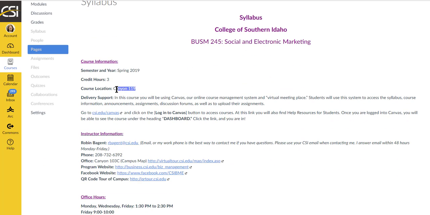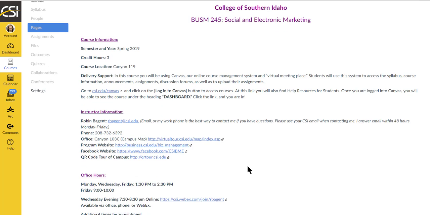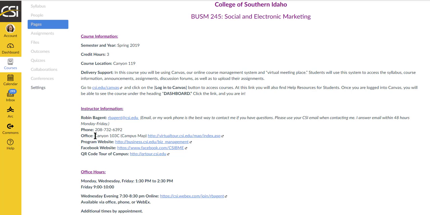You're always welcome to come to campus if at any time you're available, and we're in Canyon 119. You do not have to. The entire course can be completed online. I just want you to feel welcome to attend if you would like. My office is Canyon 103C, and here's a map if you need to find it, and my phone number.